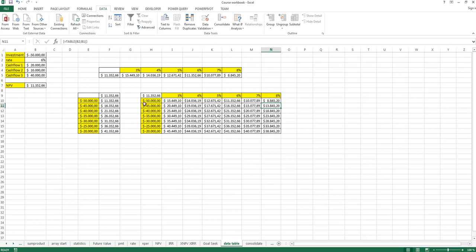For instance, if we have only an investment of 40,000 and an interest rate of 5% or a discount rate of 5% here, we would get a net present value of 22,000 and so on, okay?